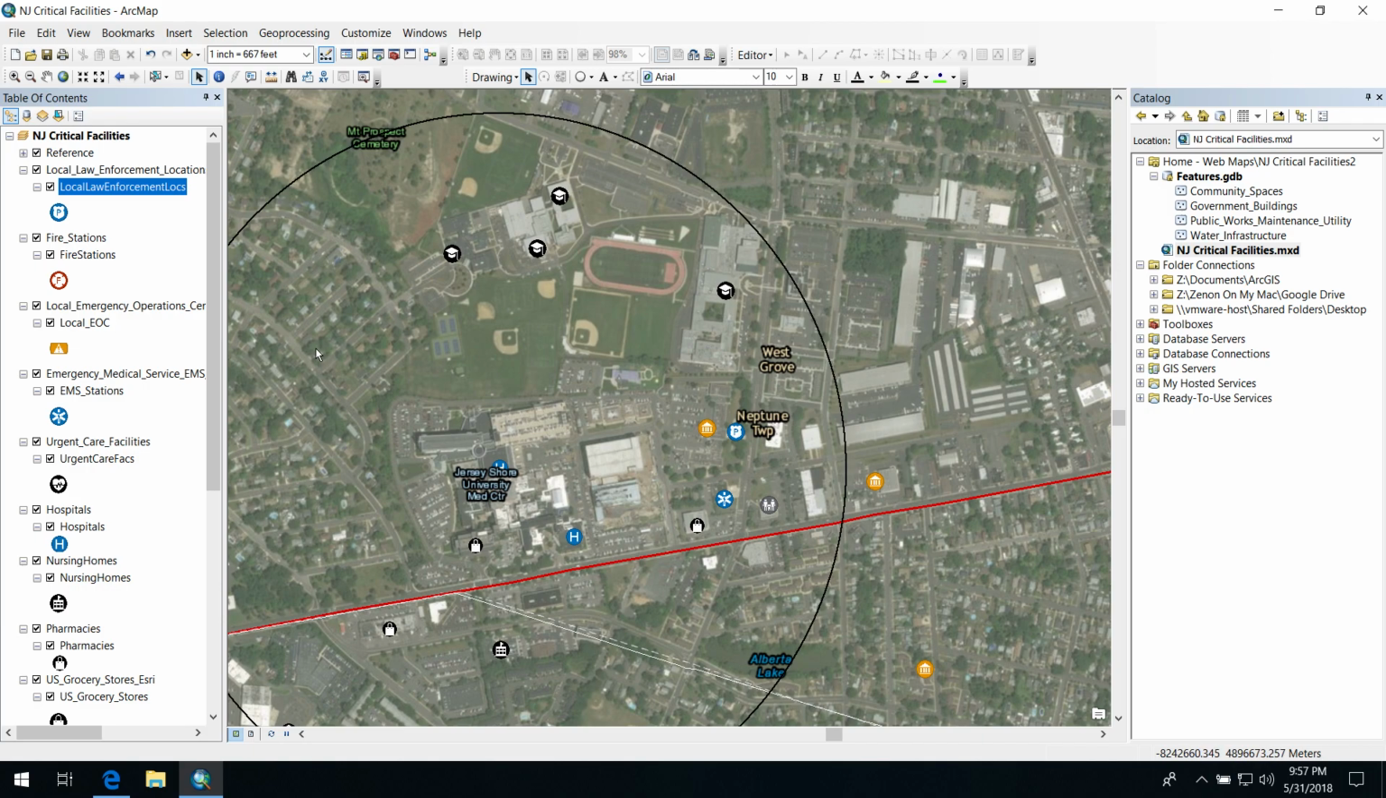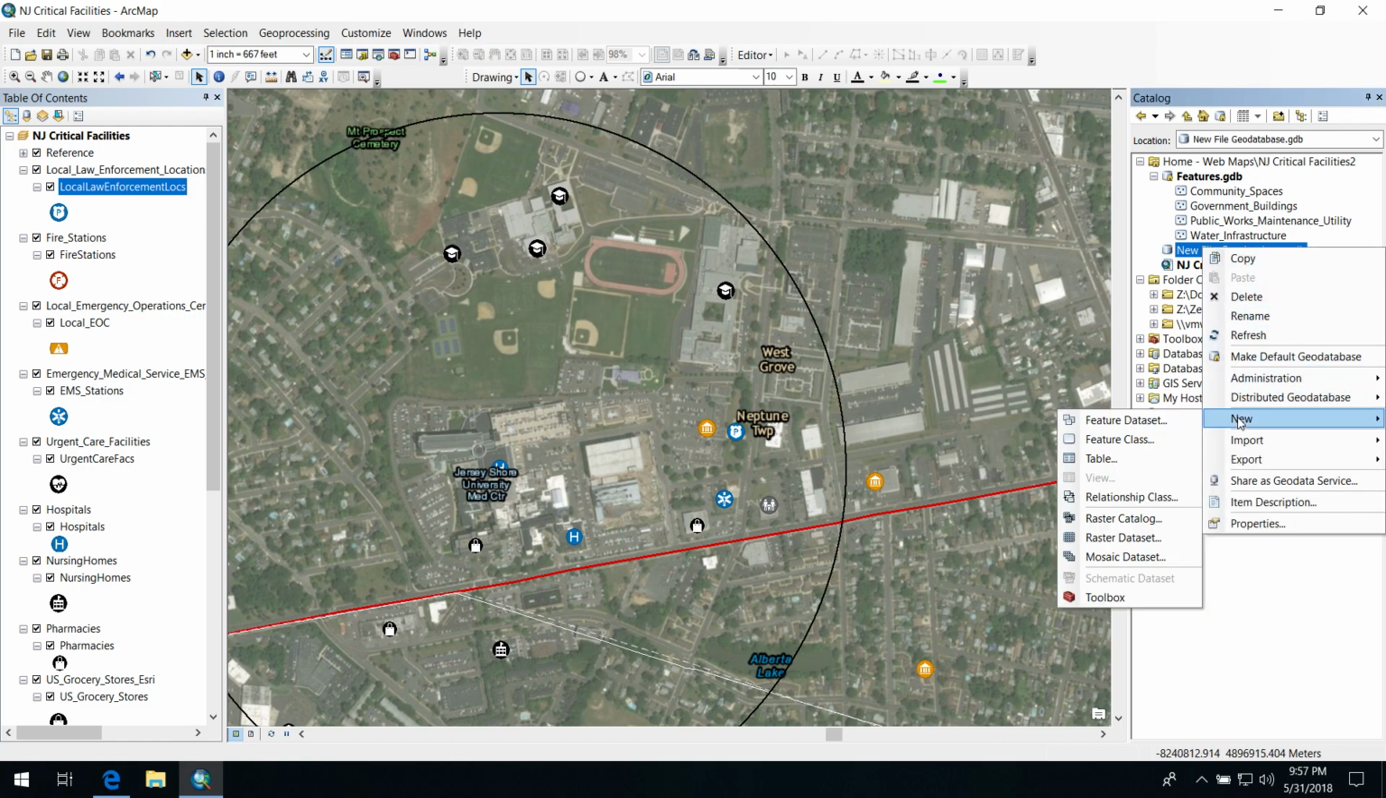So another feature that you might want to do on the ArcGIS Desktop, which you can't on the web map, is taking the points and importing them locally onto your own geodatabase. So you can do that by creating a new geodatabase, and creating a new feature class.